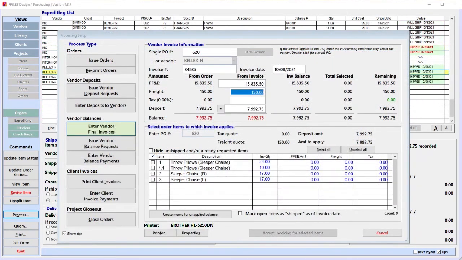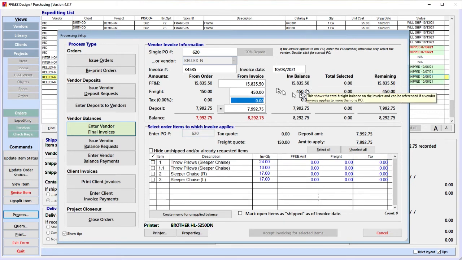One of the most important processing commands, especially if you are reporting to purchasing management clients, is to reconcile vendor invoices with the processing enter vendor final invoices command shown here. This is used on all orders, including those that are 100% prepaid. This lets FF&EZ know that the original order quantities, costs, taxes, and freight match what the vendor actually invoiced, or to resolve discrepancies. For instance, here, the vendor invoiced a higher freight amount, and we've verified that. That lets us spread the cost across the order.